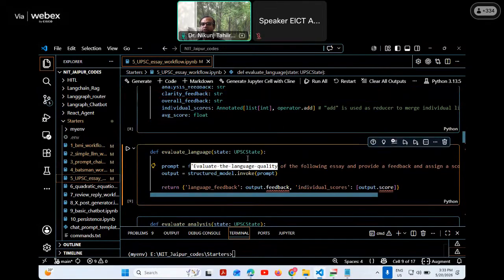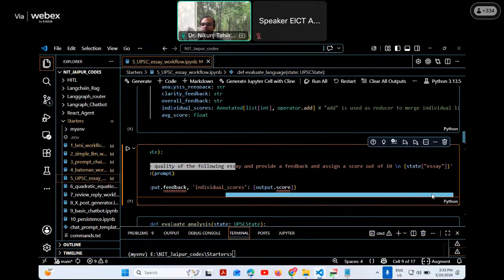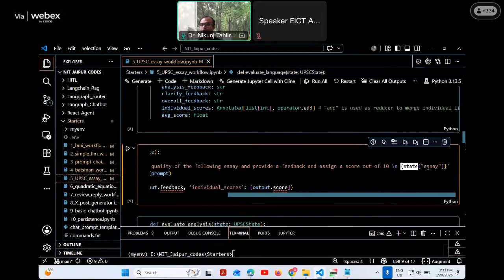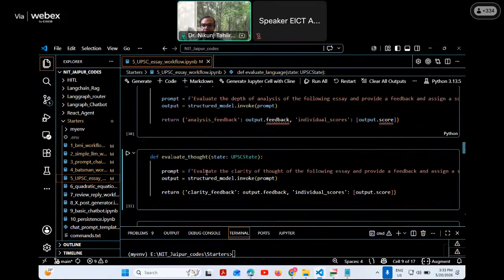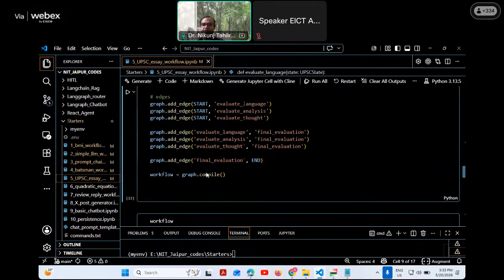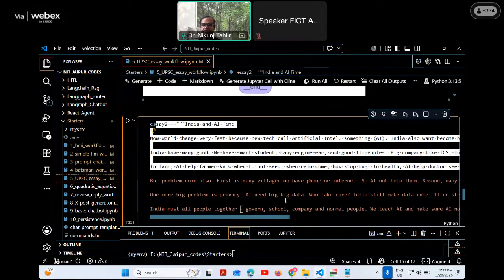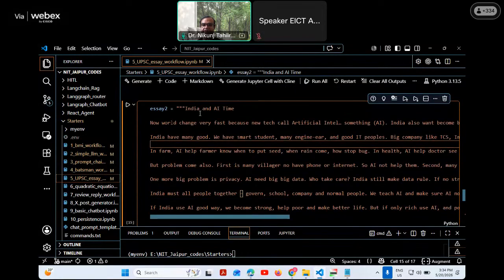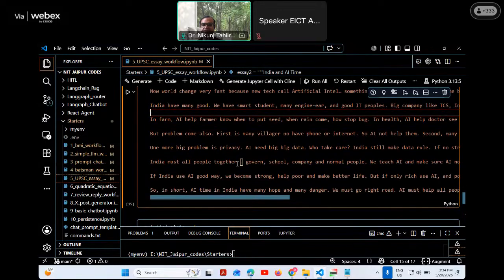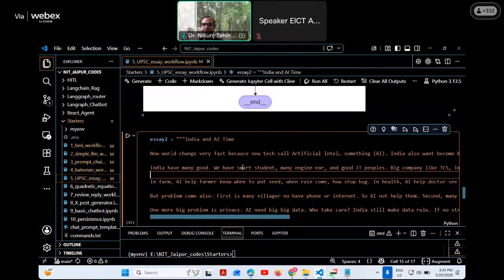Evaluate the language quality. Again, what is the input? The whole state itself. Evaluate the language quality of the following essay and provide feedback and assign a score out of 10. What does it get as an input? Essay. Where I have defined this placeholder, where I have defined my input? I have defined my input over here. This is my input: India and AI time. This is the essay I have provided as input.